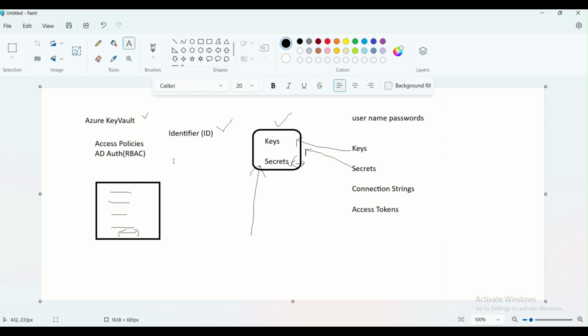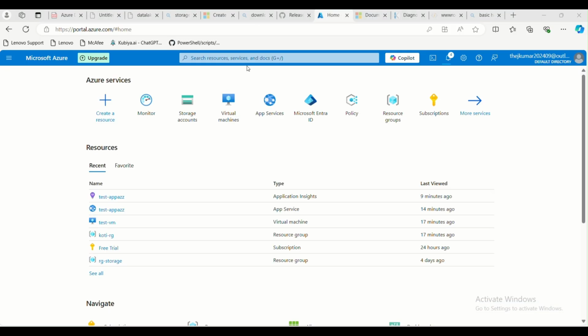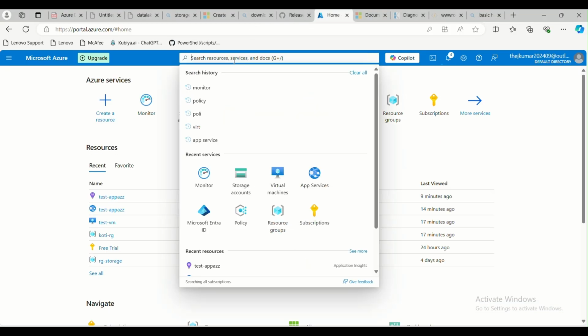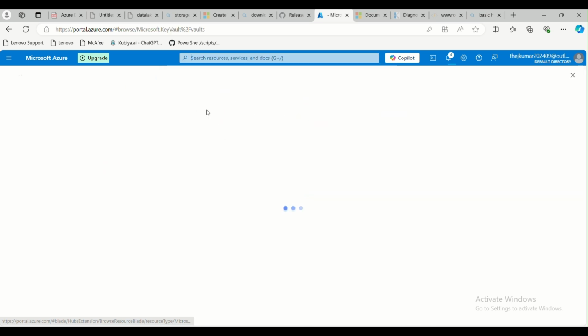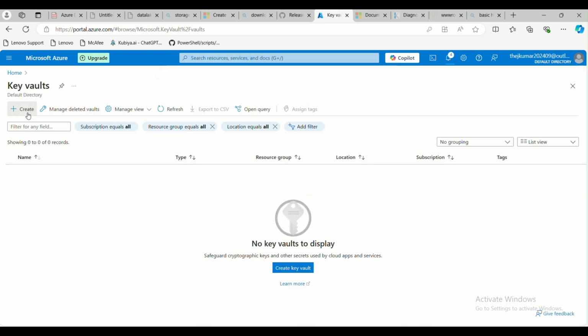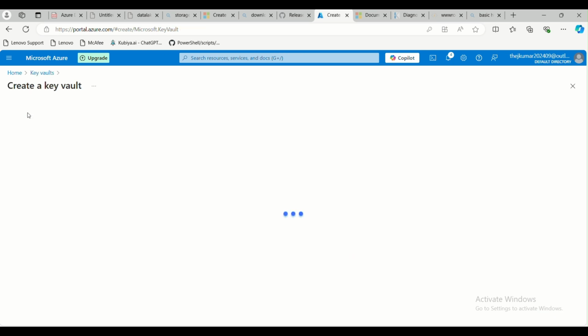So this is all about the theoretical part of key vault. Now we can see the practical: how you can create a key vault, how you can put a secret, how you can put keys, and how you can put a certificate. There are many things we can store in the key vault, which we will see now. You need to come to your portal and search for key vaults. You can search for your key vault, and here you need to create one key vault.